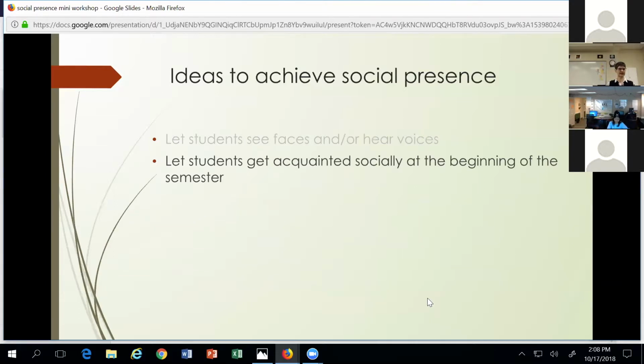Another thing is to let students get acquainted socially at the beginning of the semester. Those icebreakers seem really routine, and everyone does an icebreaker because you have to, but they really are important. If you've been teaching for a while, they might start to feel trivial, but they aren't, because it gets social presence started. Social presence really is just social at the beginning of a semester, and as the course goes on, ideally you want to see less social chit chat and more interaction around the content of the course.